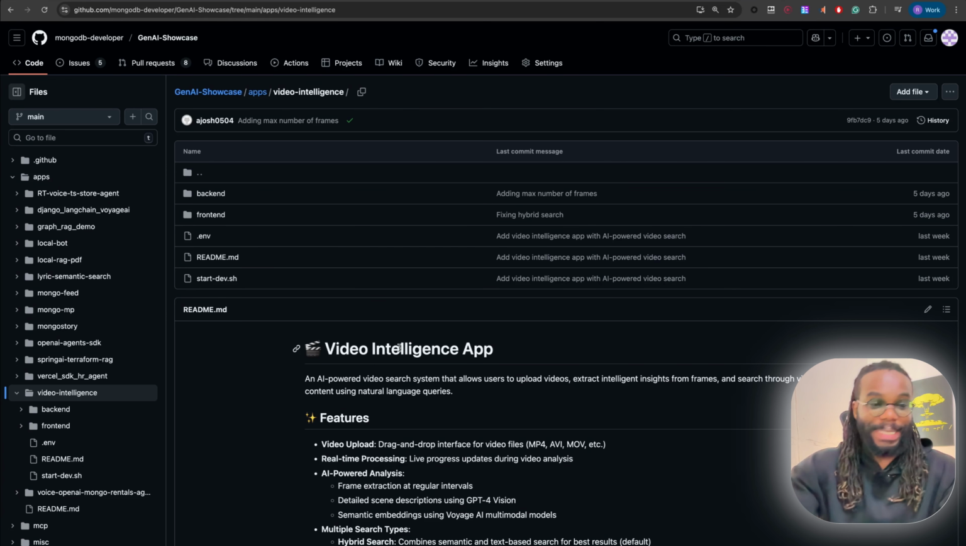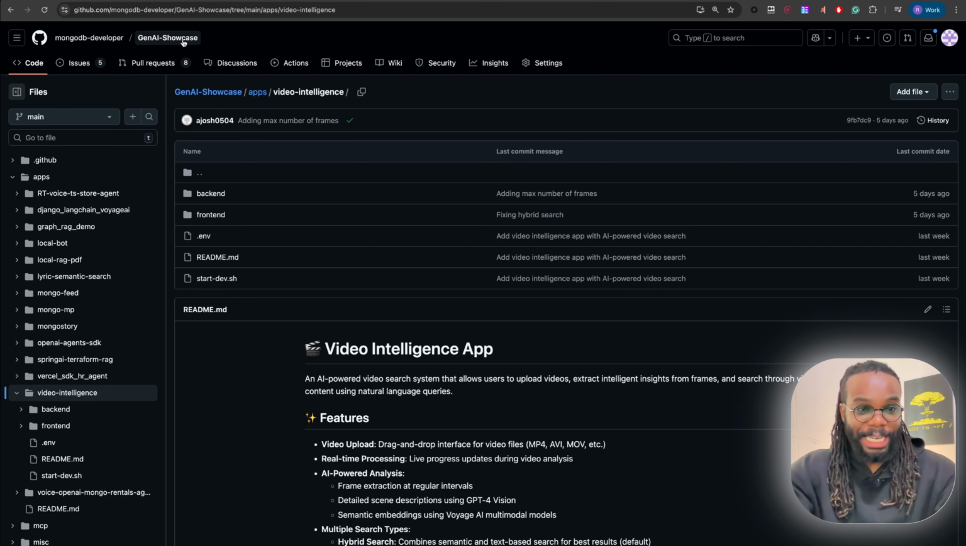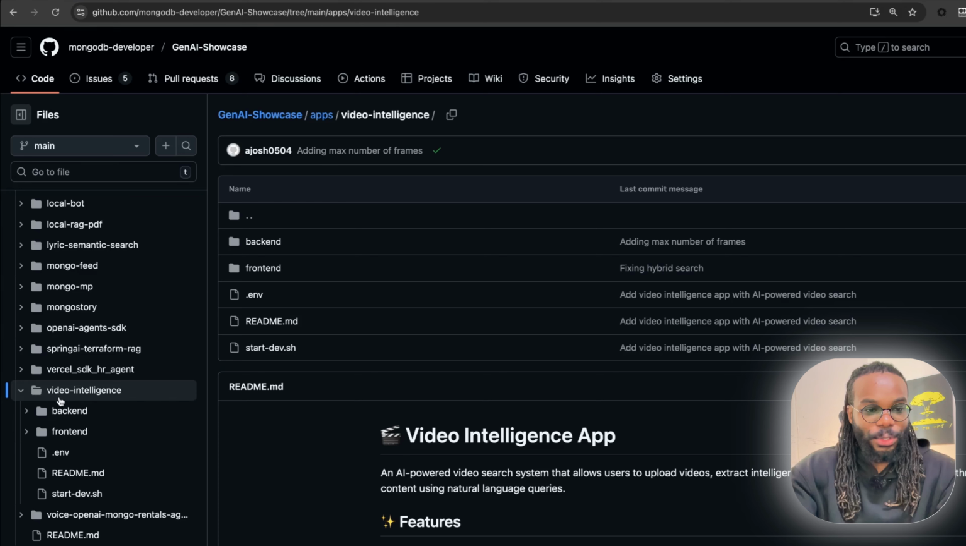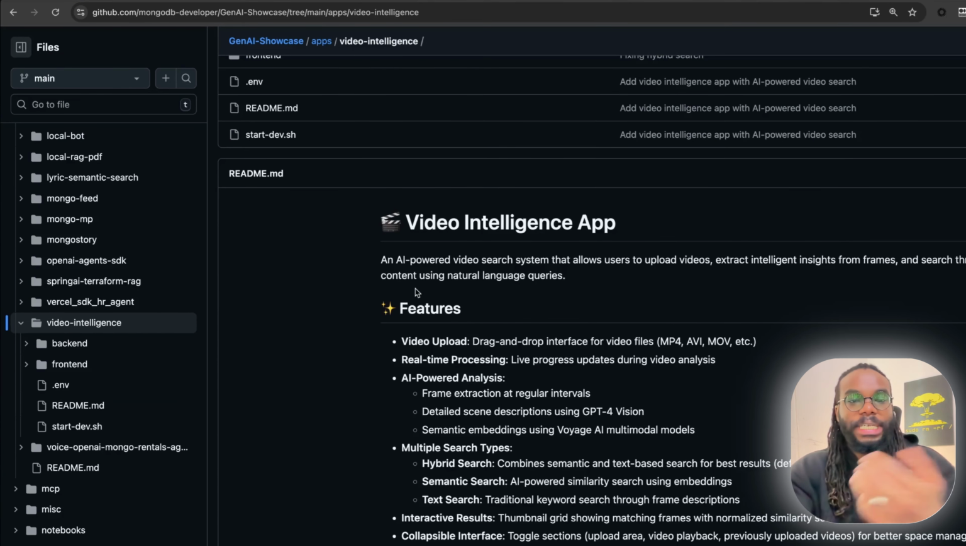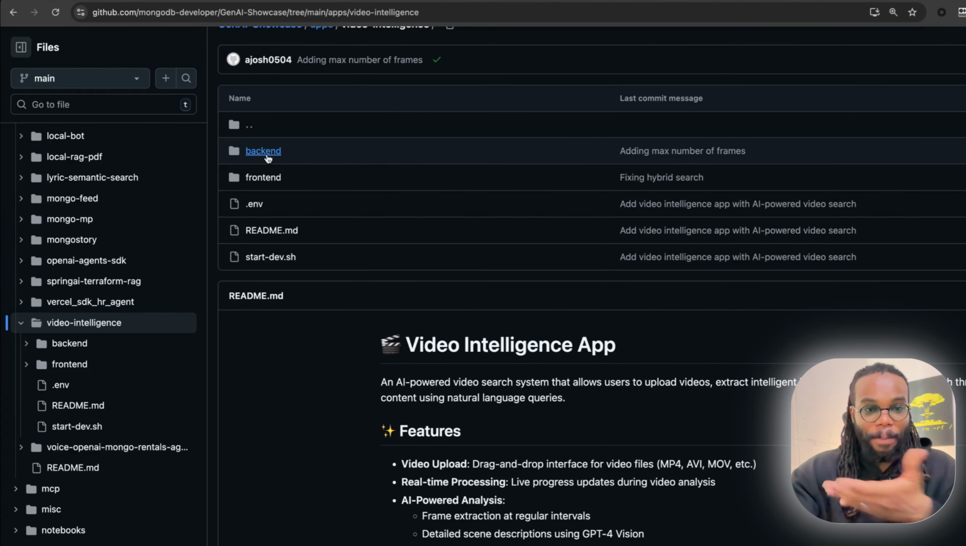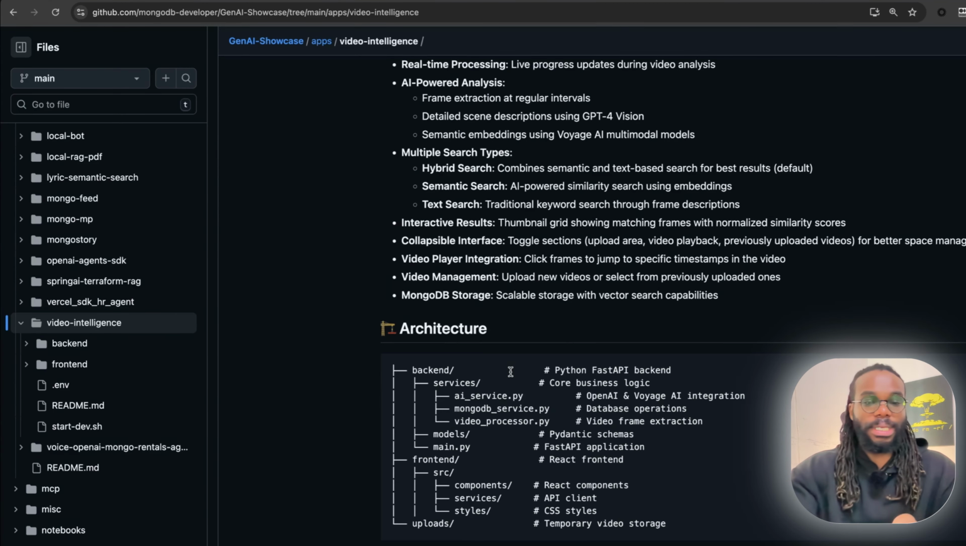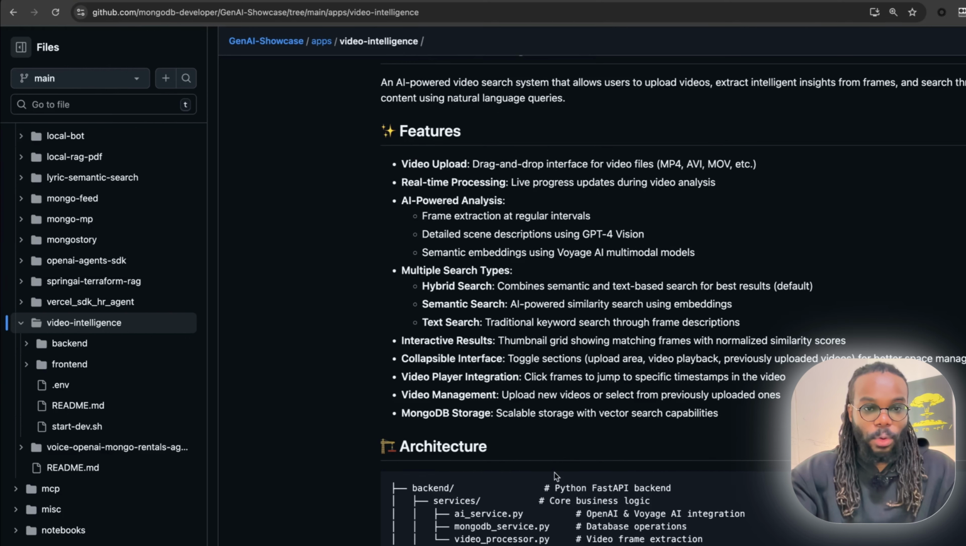All of the code for this app is actually available in the Gen AI showcase. You can go into the app directory, and we have loads of other apps, but you go into video intelligence, and then you can read the README, and you can see the code for this. There's a back end, there's a front end, and it's very simple, but very powerful. So you can see how you can set up this code, have it running on your local, and you can follow along with this video.